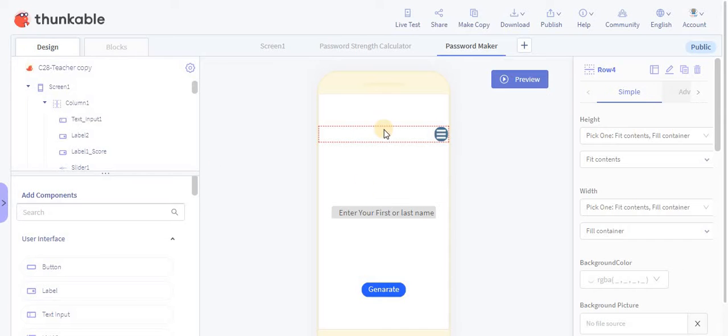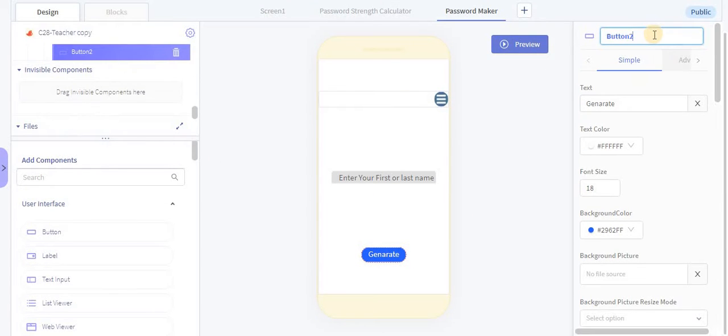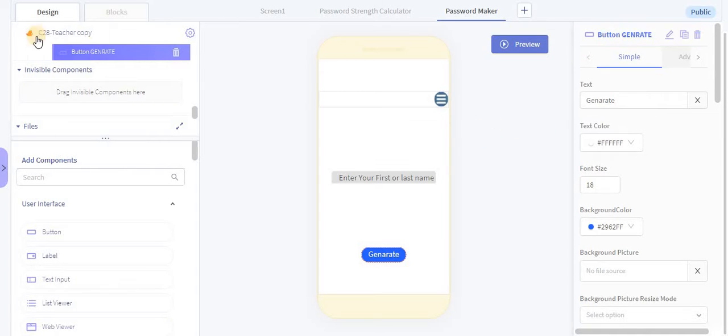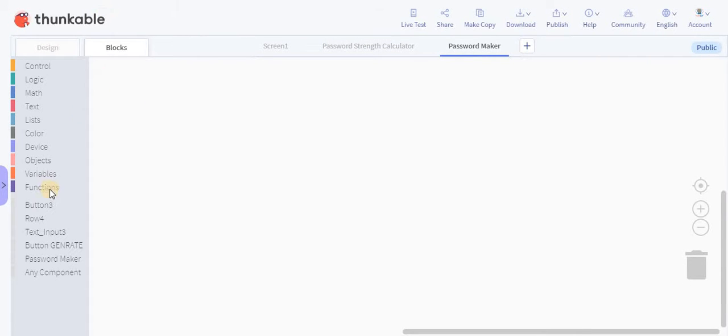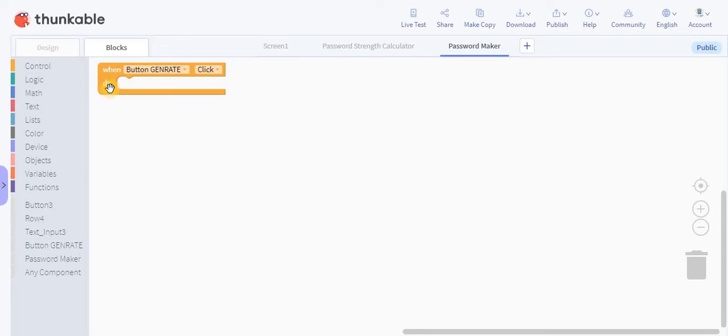We need to go to design, double click on this generate, click on this rename button and rename this as button generate. Okay, now we need to go to blocks. Now I need to click on this button generate, take this button generate block and drop it here, first block. Okay, now we need to go to variables.